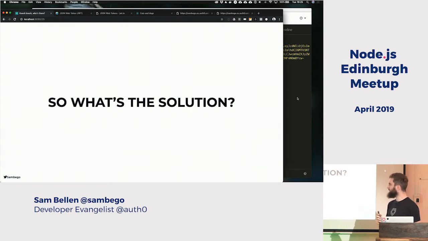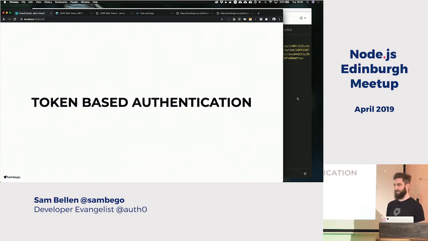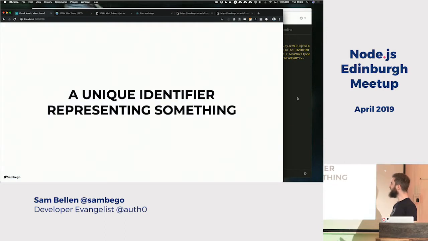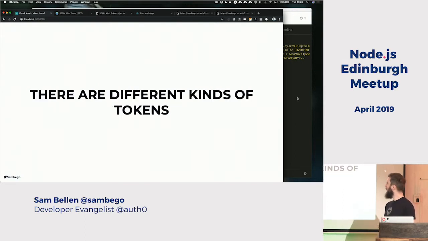So what else is the solution? Maybe it's token-based authentication. And what it is exactly, we're going to see later in this talk. But first we need to talk about what is a token. A token, at least according to me, is a unique identifier representing something. So as long as you can take this token and get some meaning out of it, to me that's a token. It can be a lot of different things.